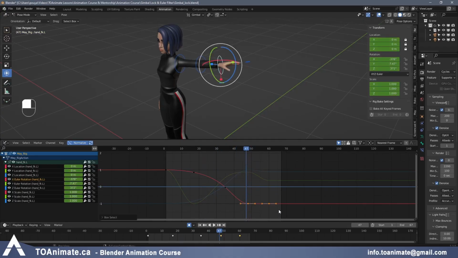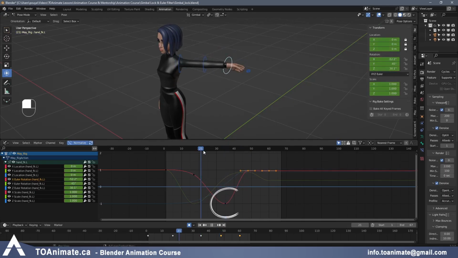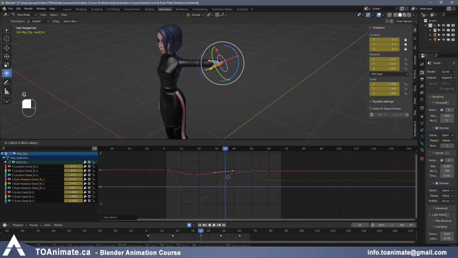And what we can do is select these last keys after the issue is happening and bring them all the way up until the hand is in the same sort of position it was before. Now we have this weird key in between, which was in between the two keys, so I'll just do the same thing.